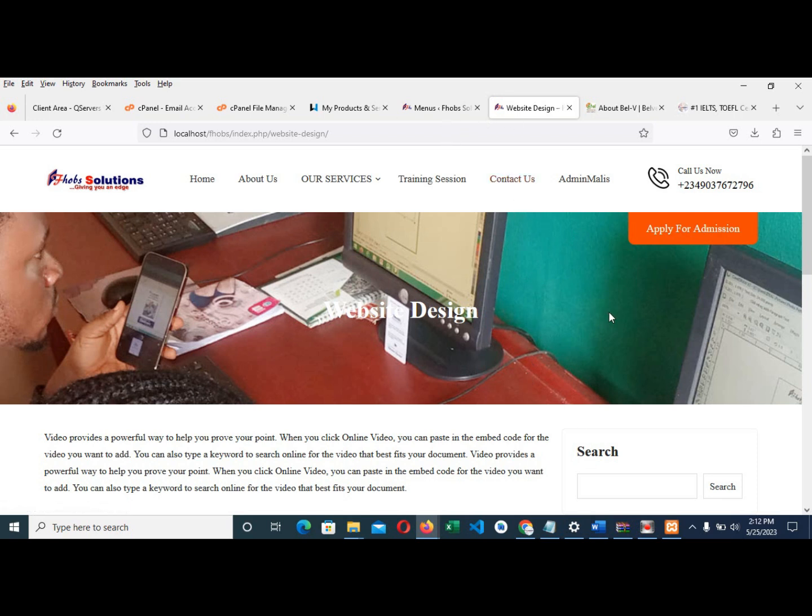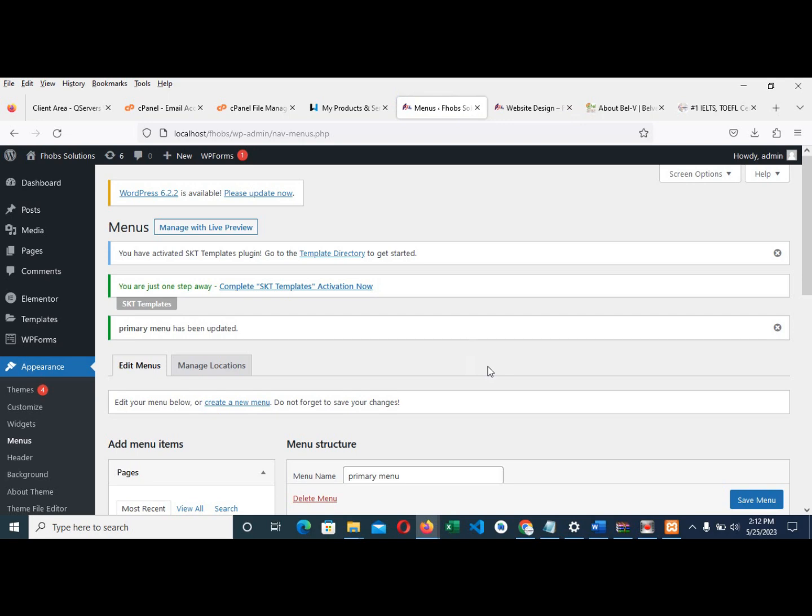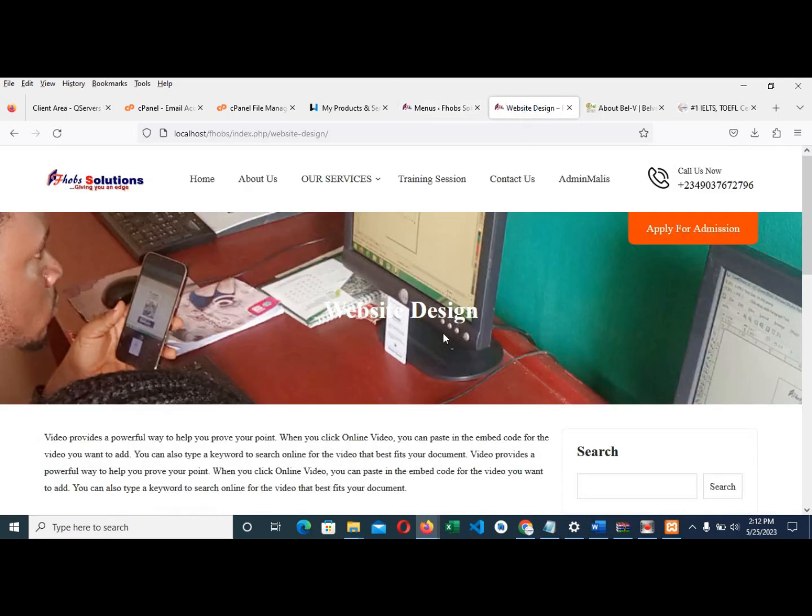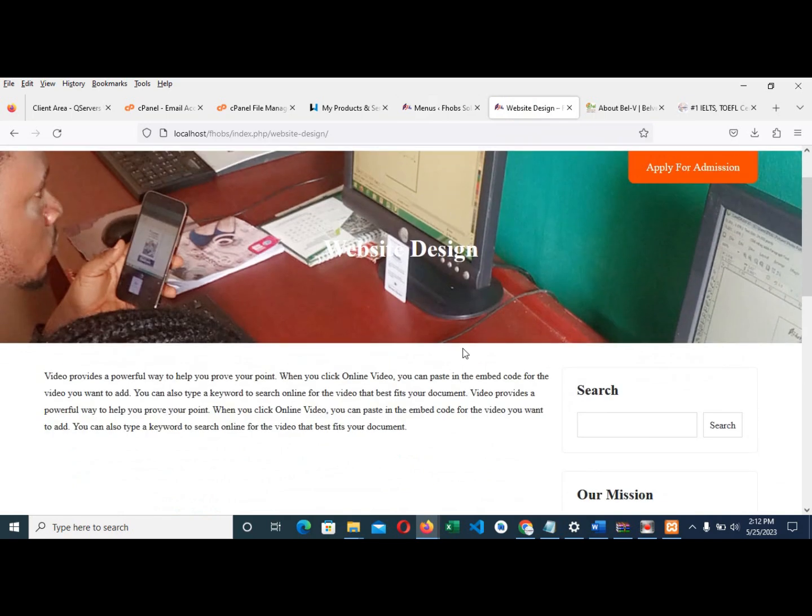Front end. There are several back ends. Back end actually means the administrative part. Like for this your website now, this is your back end. Your back end is where you control. This is your front end, your UI. That's what they are saying.